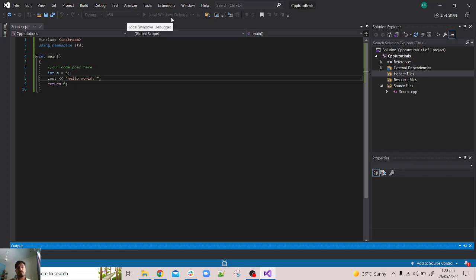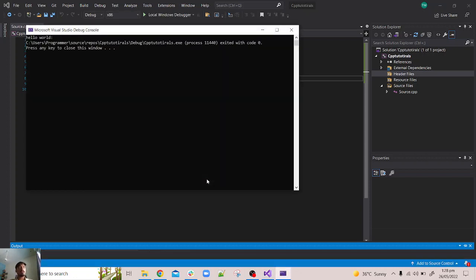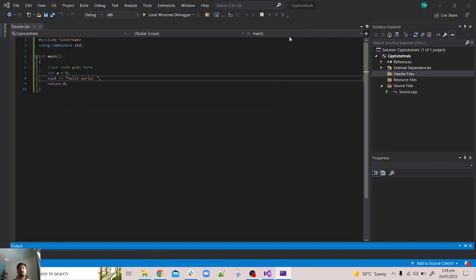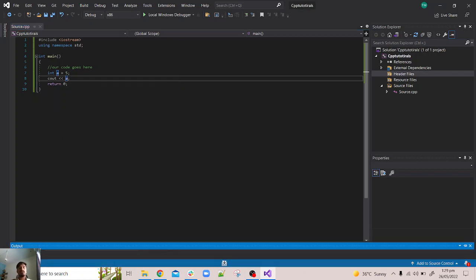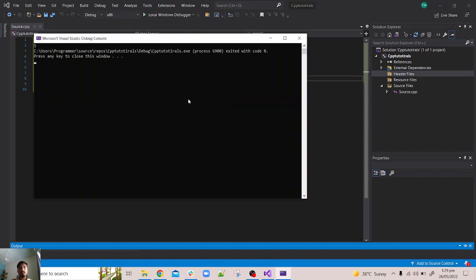So let it compile. By the way, the compilation shortcut is Control F5. You can press Control F5 and the program will start compiling. It will open up the program in the terminal. Here you can see hello world is displayed. But what if you want to display the variable's data? You can just call its name here. Again the shortcut is the same. After pressing Control F5 you will be able to see the result 5 here.